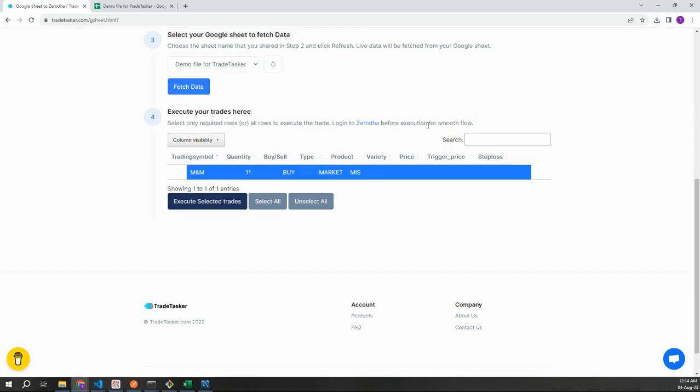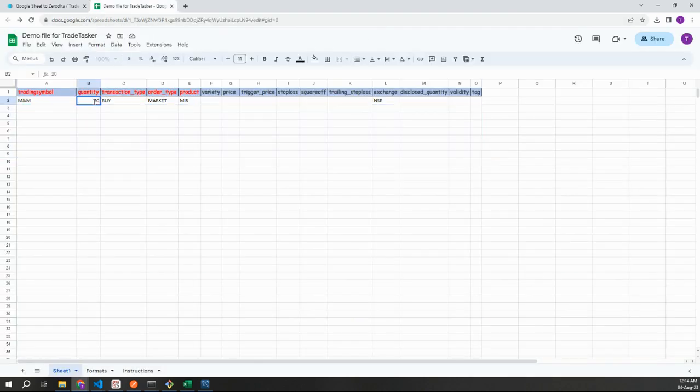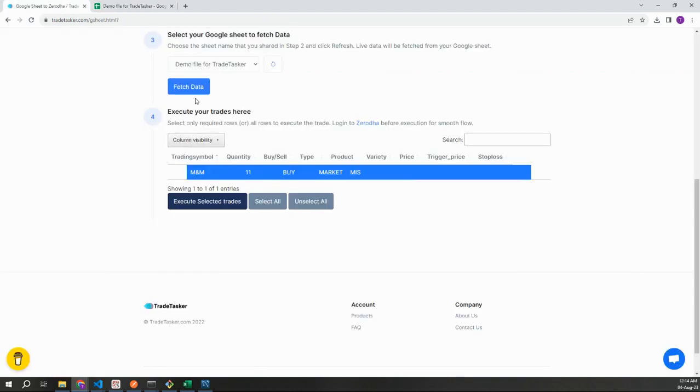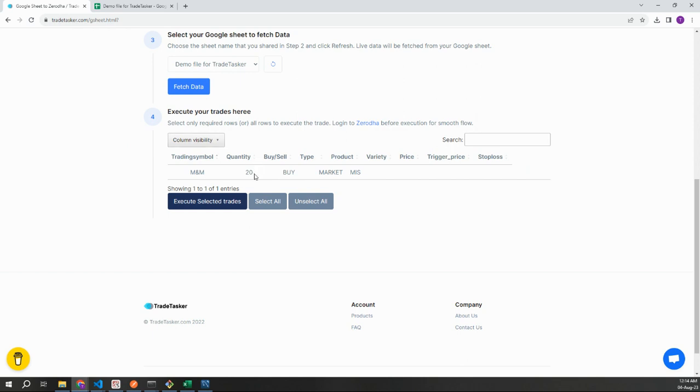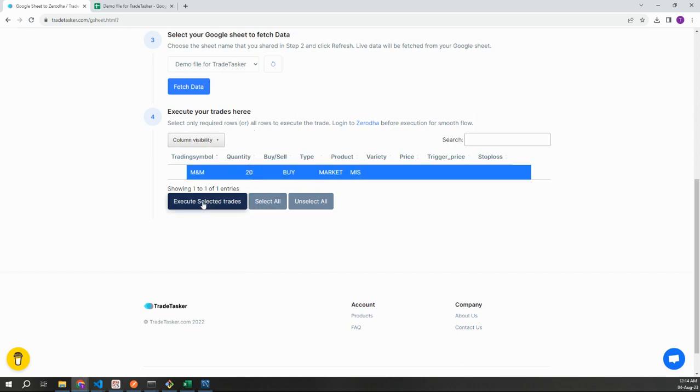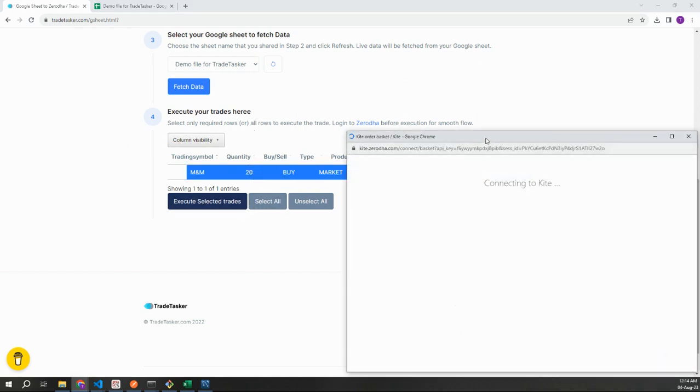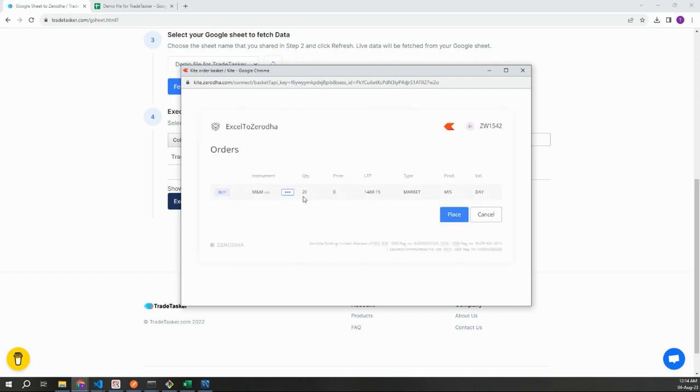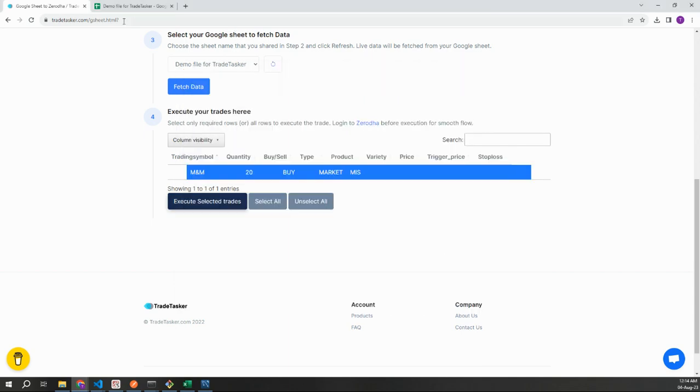So there is no lag between the data that you enter in your Google Sheet and Trade Tasker. So it's live data. For example, let's say 20, and come back here and then say fetch data. You should see the same here. And then you can say execute selected trades. Yeah, you can see it's being sent to Zerodha directly.